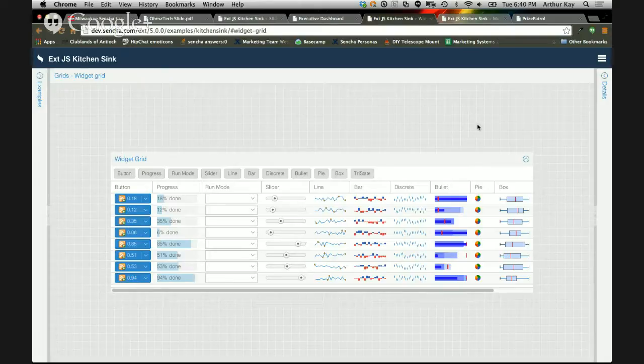Additionally, we've added these things called grid widgets, where you can now render widgets directly to grid cells and have them automatically reflect the data that they're displaying. So in the case of this grid here, you can see we've got a progress bar, a slider, all kinds of cool charts and things like that, buttons. And as I start interacting with my slider, you'll notice it's automatically updating my progress bar and the button over here. And it's seamless, it's incredibly fast. So this is something we're really excited about.